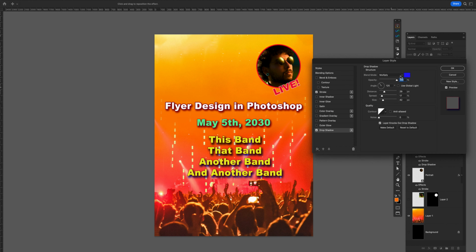Hit OK. Now if I change it to normal, it'll be more like that kind of blue. If I choose darken, it has blue tints to it, but has a darken mode, and multiply has a similar effect. So maybe normal. It's a little loud. So maybe darken with just a little touch of the blue.